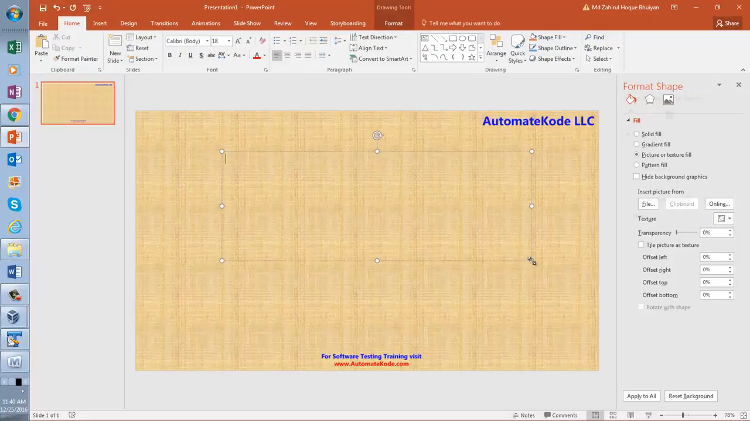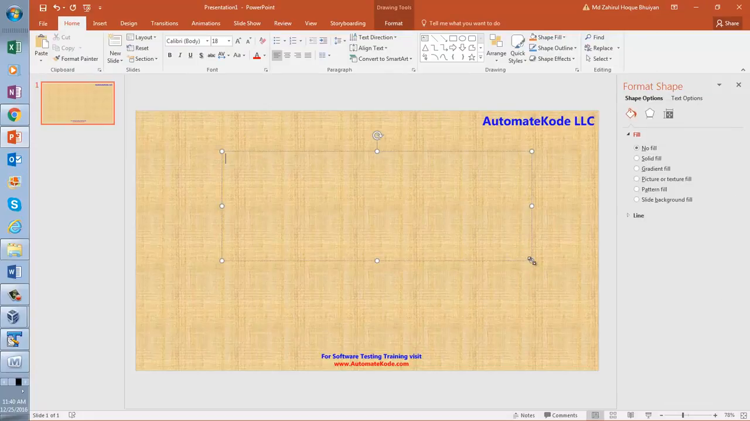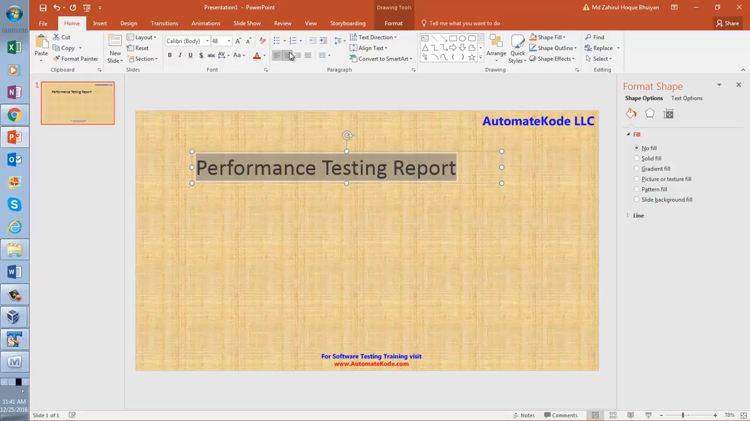In this text box, I am going to write what this report is about. So this report, let's say, is a performance testing report, and I'm going to select text size, let's say 48.